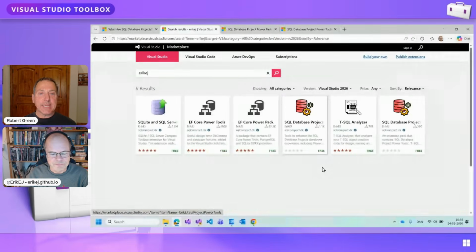So you don't need a database project to use this, then, you're saying? You don't need a database project. You just need a database somewhere. It can be a local database. It can be in Azure SQL. And the Data API Builder even supports Cosmos and Postgres, and I think also MySQL.